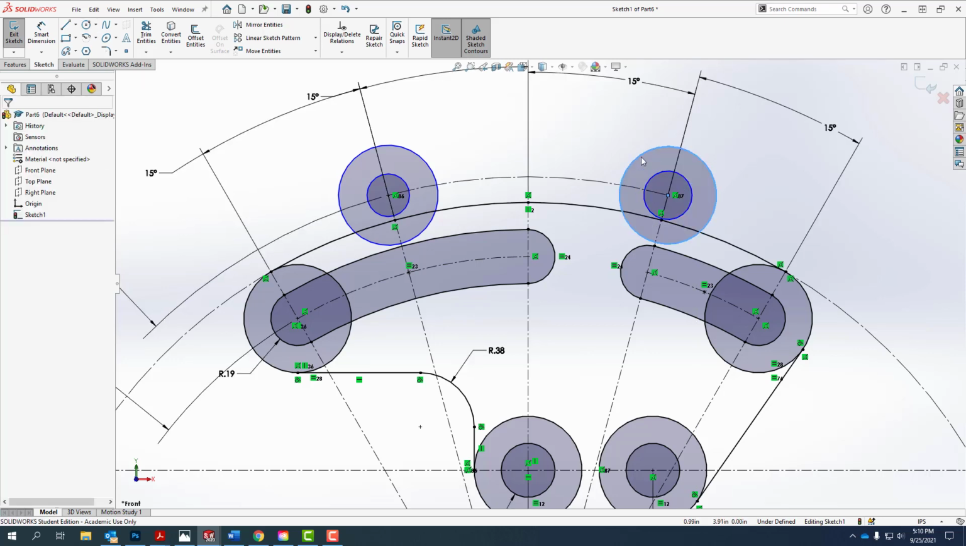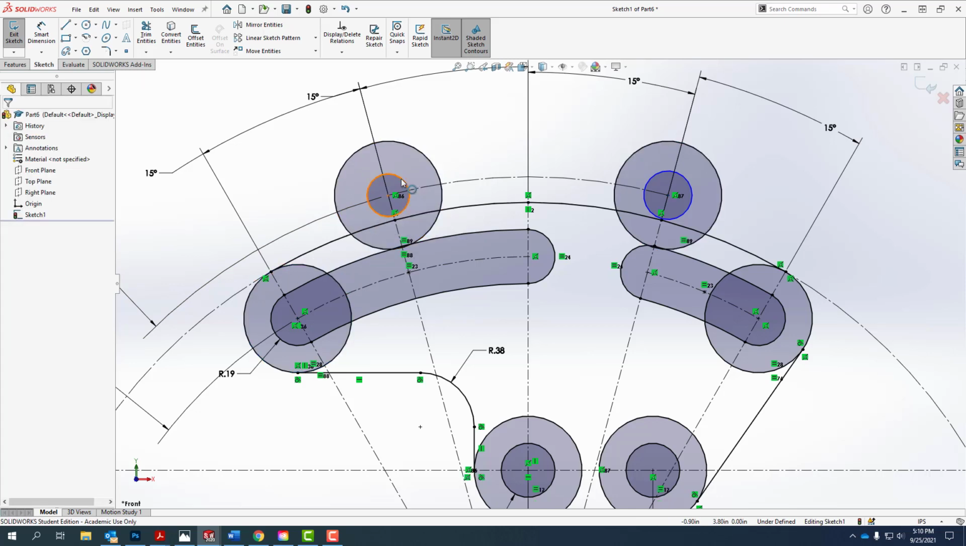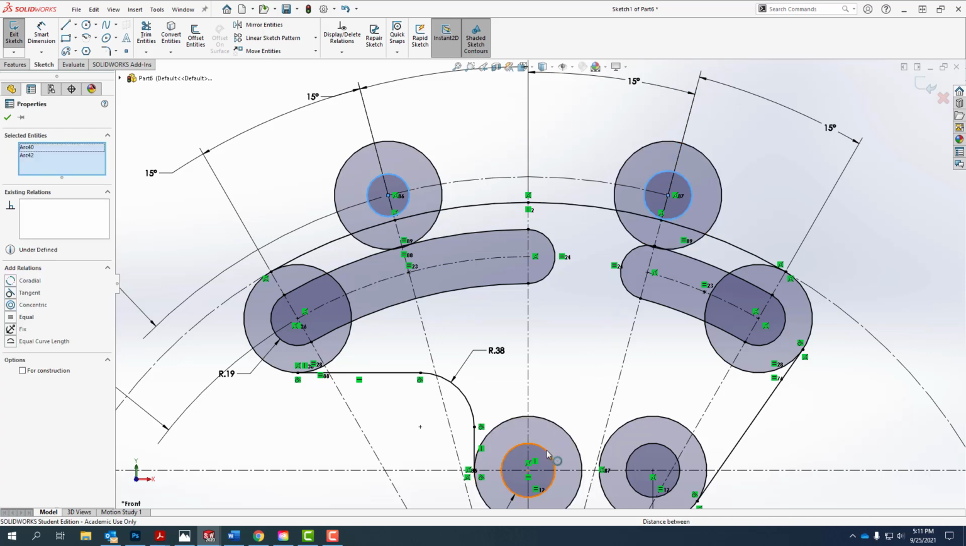Now in terms of dimensions, hold down my control key, this one, this one and this one all are equal to each other. And this one, the hole, this one, and one of the holes down here are all equal to each other.